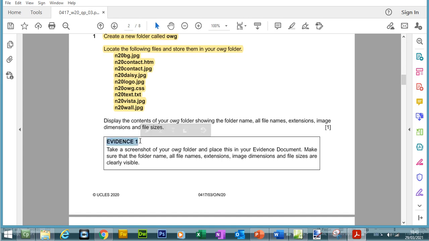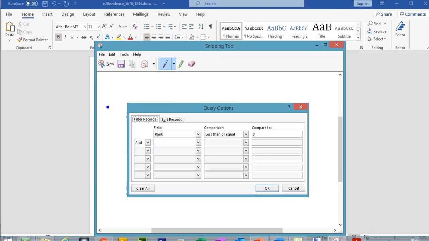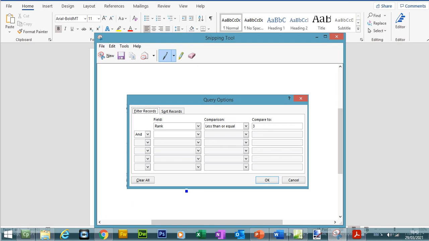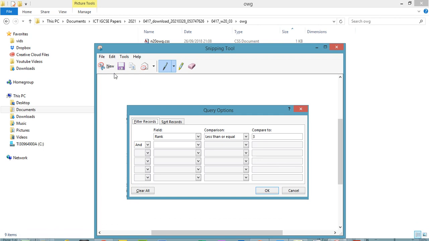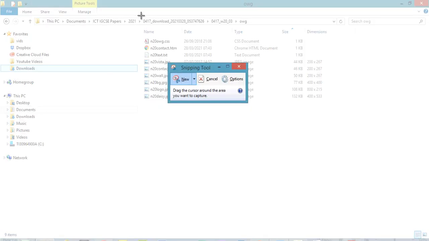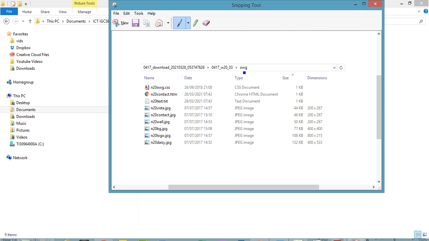So let me just copy and paste evidence 1 first of all. Okay, and I'm going to use my snipping tool. So this is from a previous video. Let's go to my folder. Okay, so we can see the folder name, file extension, the type, the size, and dimensions if it's for the picture.